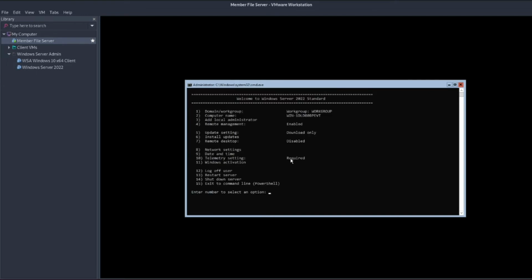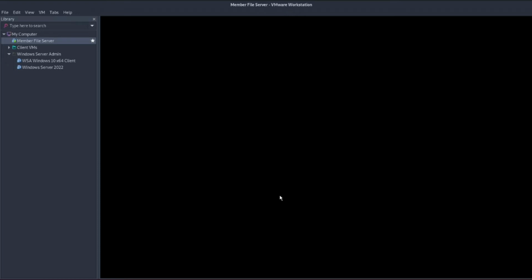Okay, and that'll reload our menu. I guess it's the server config. And what I'm actually going to do is just shut this down now that we've got it set up. So option 14, shut down server. Are you sure you want to shut down? Yes. And let that shut down.